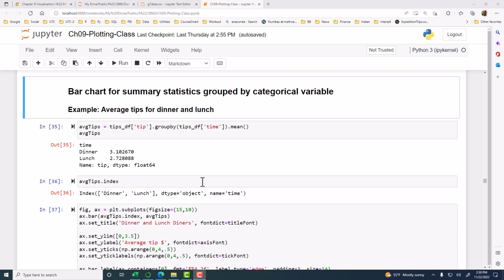So here, in this example, we want to compute the average tip for the time, for dinner and lunch. We want to plot that. So again, first we have to prepare the data, in this case, summary statistics, and then use the statistic in the plot. So we first compute the average tips.